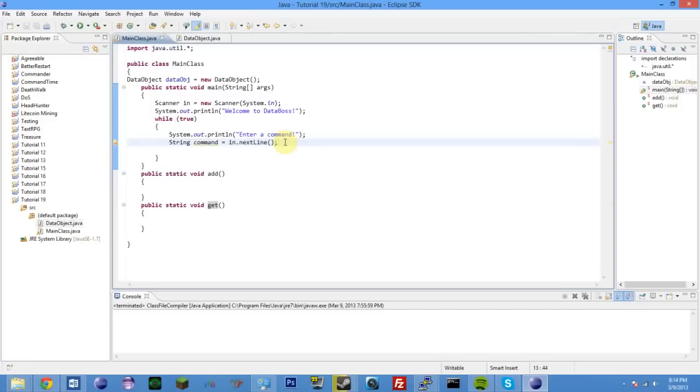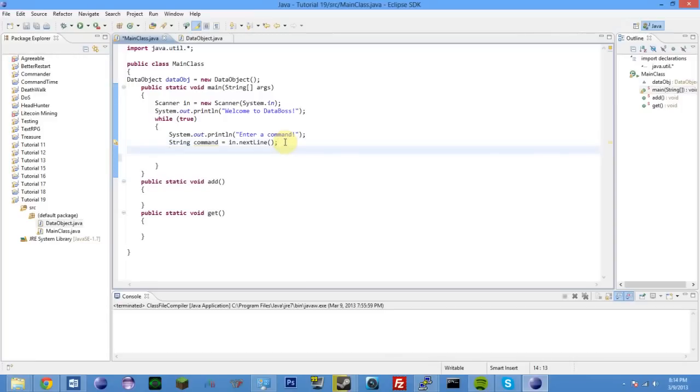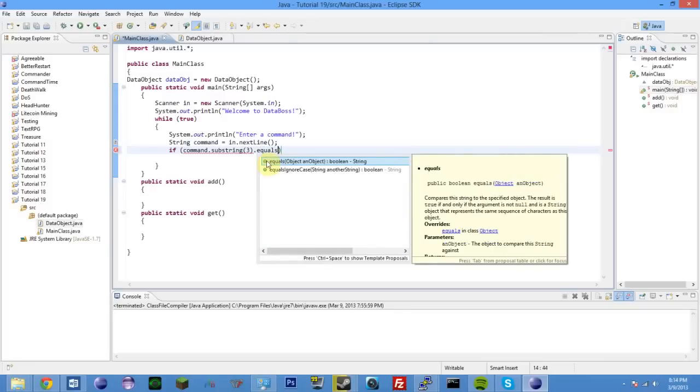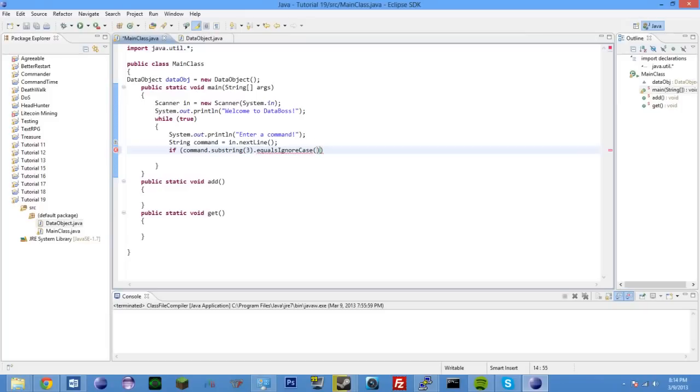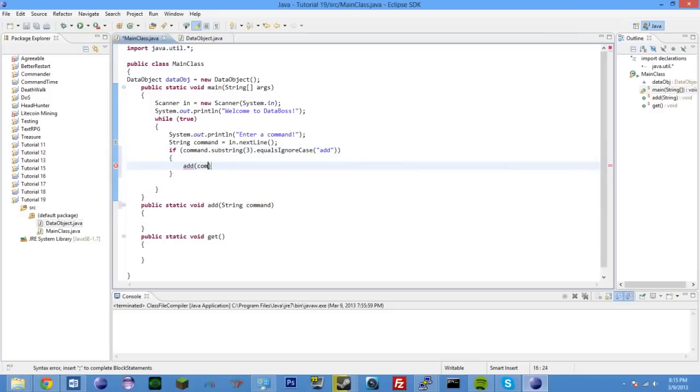Okay? So if command.substring of 3, counting 0, 1, and 2. Since these are both 3-letter words, this is just kind of a quick shortcut. Command.substring 3 dot equals ignore case. I want them to be able to spell add with any capitalization or get with any capitalization they want. Each one of these will receive a string command, and then it'll parse it itself in here. So if command.substring3.equals ignore case add, then we want to call add with our command.